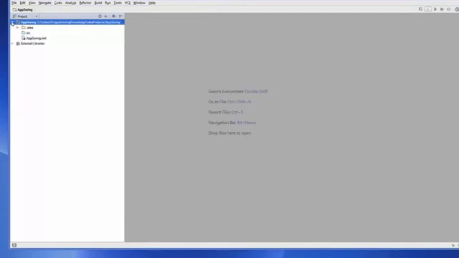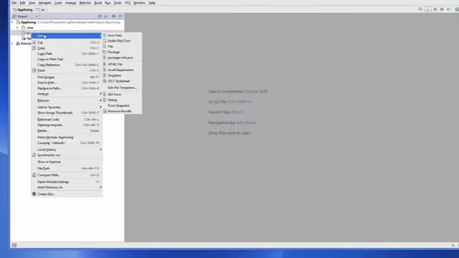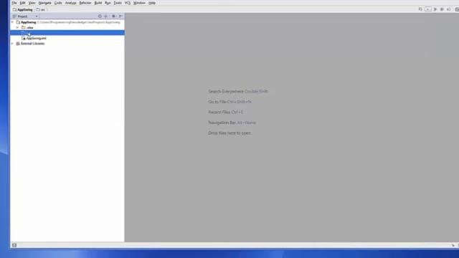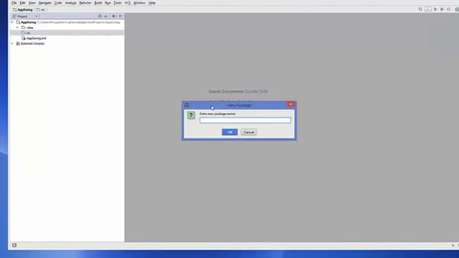So this is our project, and inside our project there is a source folder, and we are going to create a new package inside this folder, and then we are going to create a new class inside the package. So I'm going to right click on the source folder, and then create a new package, and I'm going to name my package as com.codebind, for example.